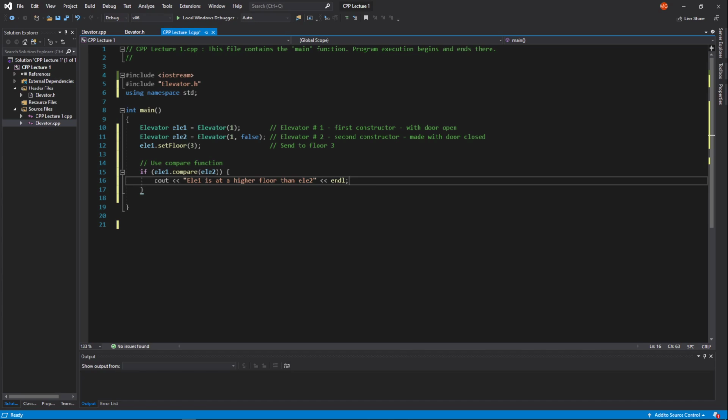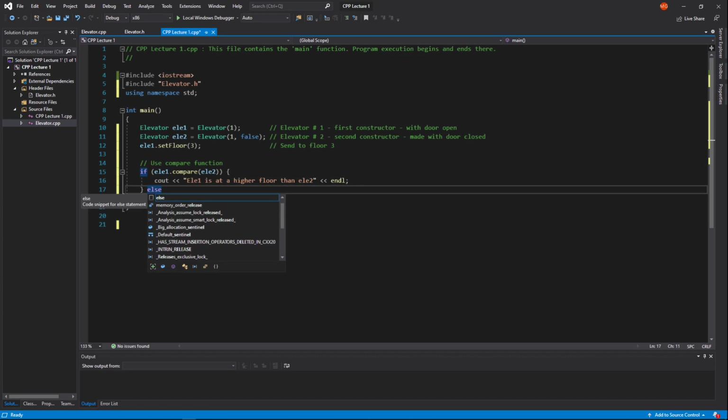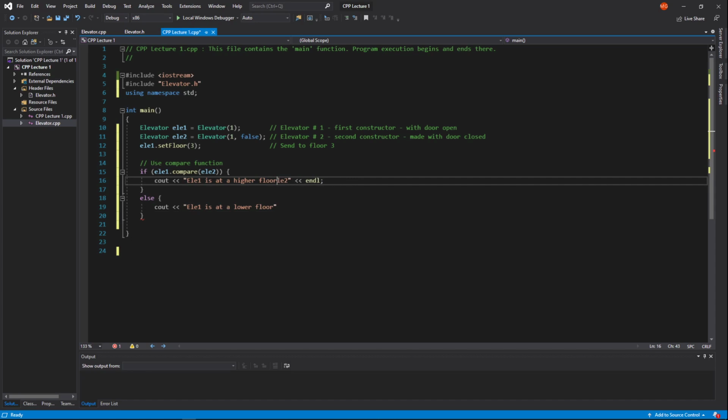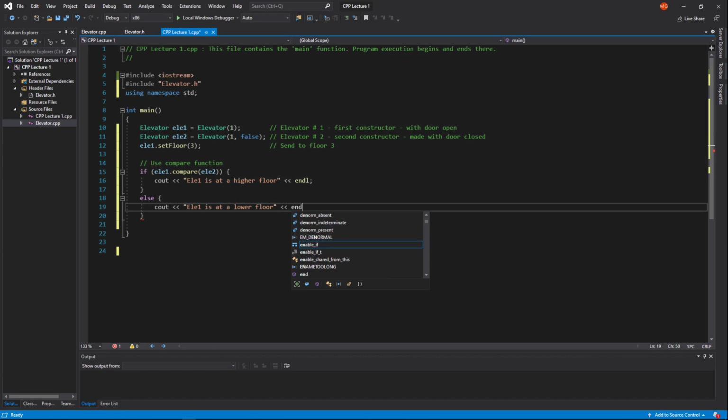Okay, then else, if that's not true, then what we're going to do is we're going to cout, just say le1 is at a lower floor. Actually, we don't even need le2. How's that? Okay, something like that would work.